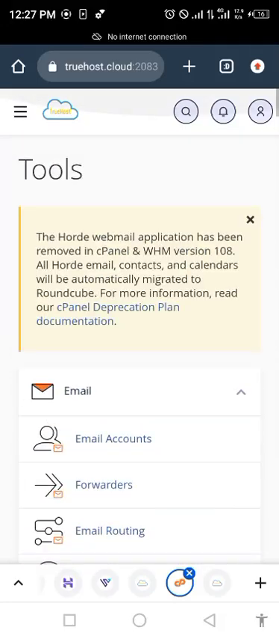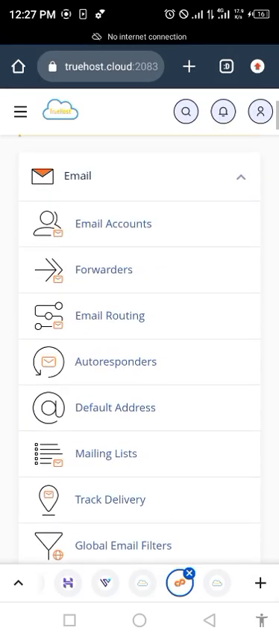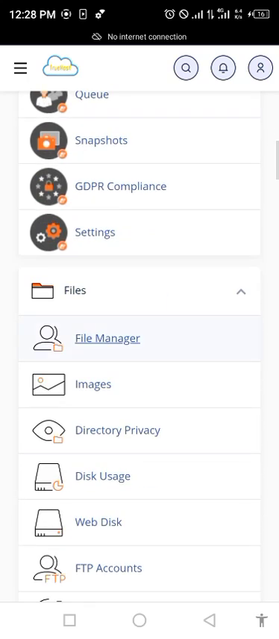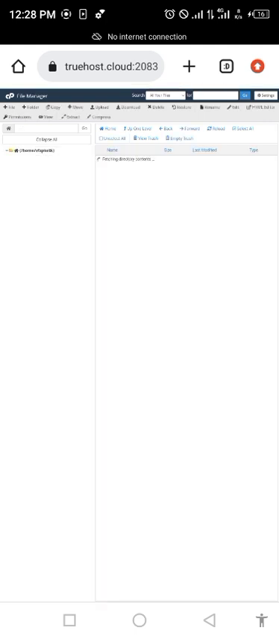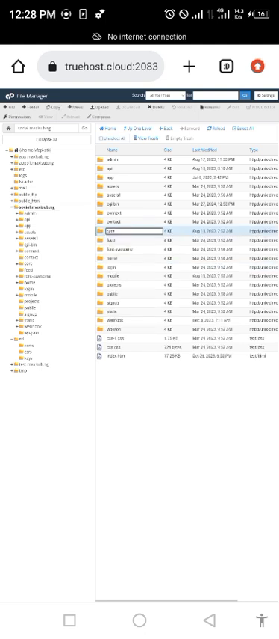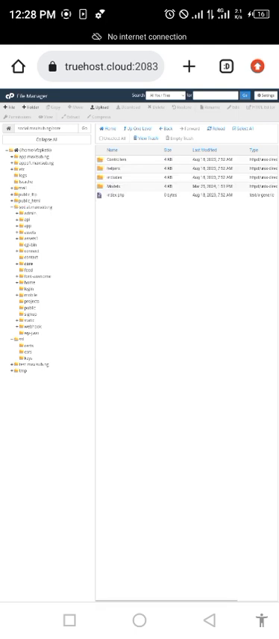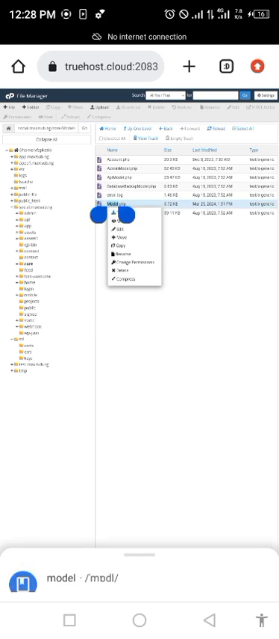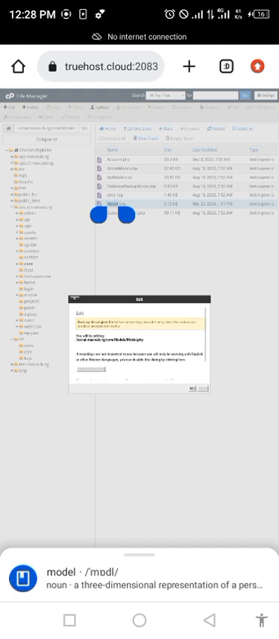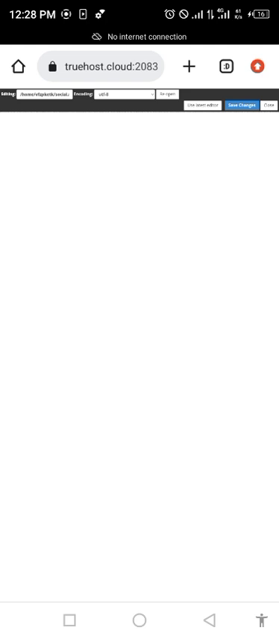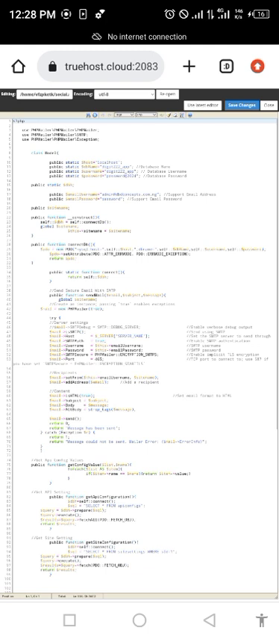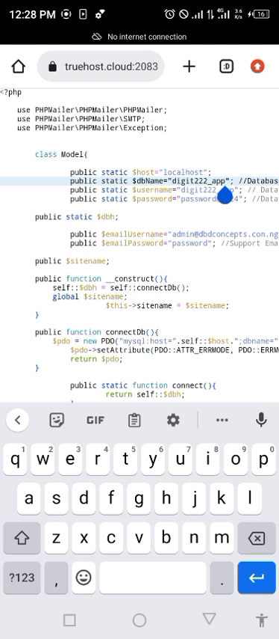So simply come back to File Manager. Core. That's where we're going. Core, Models. Model.php, press and click Edit. All right. Allow it to load. So you can see DB name. You change that.